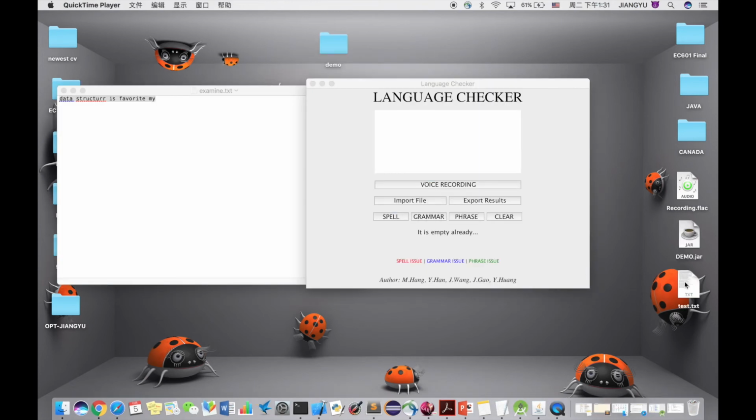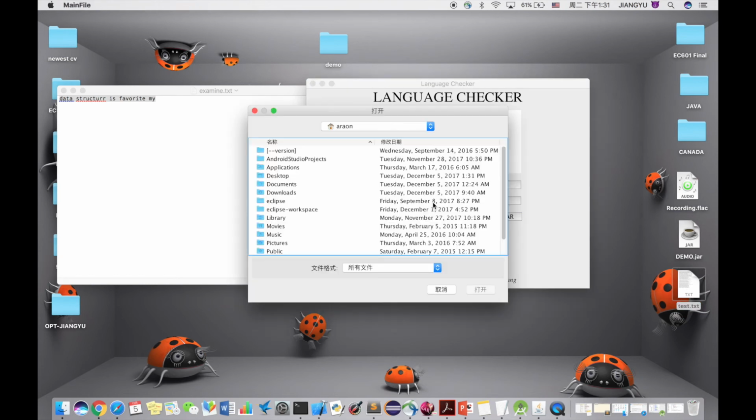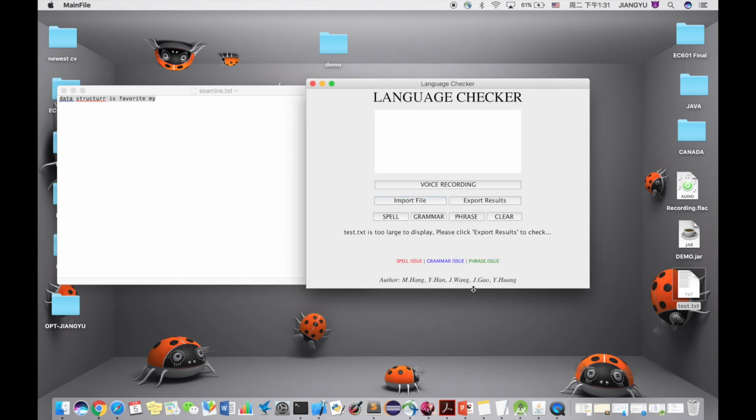Alright, since this is the test file provided by the professor, let's import it now. As you can see, the result is too large to display, so we can export the result to our desktop.